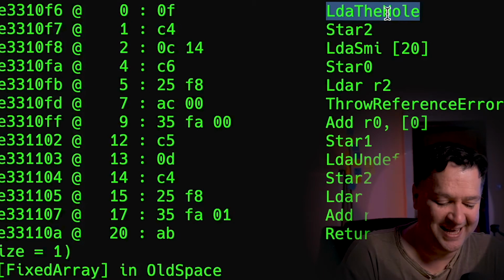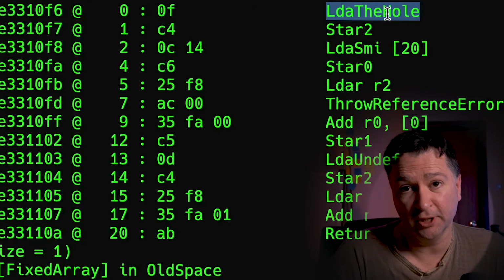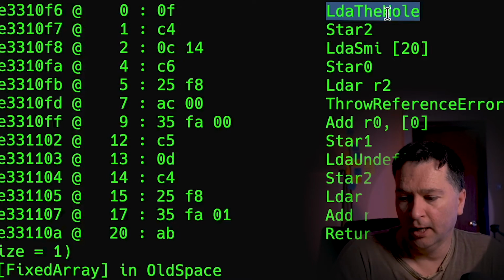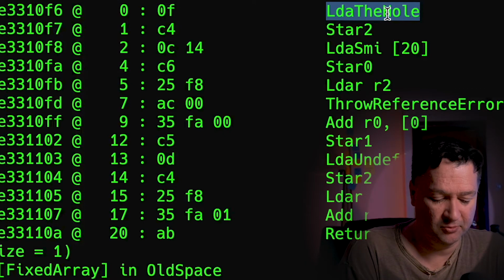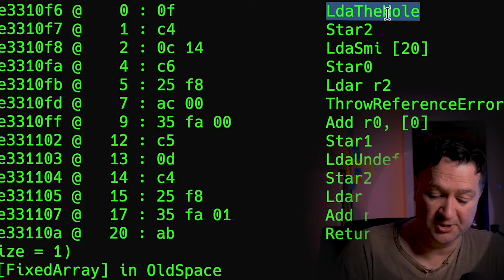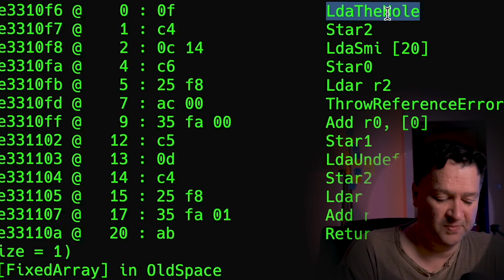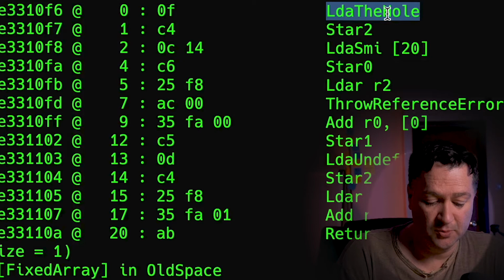So the first instruction is LDA the hole, right? So what's going to happen is it's going to load into the accumulator this thing called the hole. Okay, so we have the hole in there. R0 is not going to have anything. R1, R2 is not going to have anything. And then it's going to run store whatever's in the accumulator into register 2. So at the moment we have the hole in there, and R2 is going to have the hole also. Okay, cool. So the next thing is load into the accumulator the value 20. So we'll do that. Load accumulator small integer, and it's going to be 20. So the accumulator is now 20.